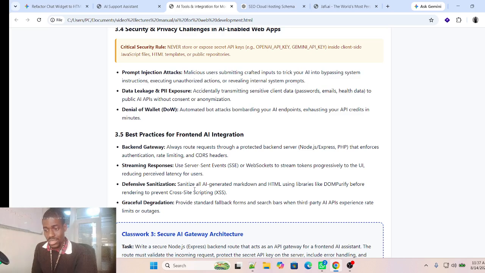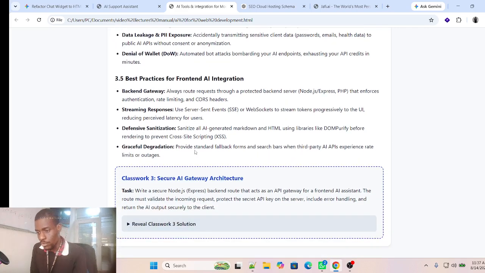Defensively sanitize all AI-generated Markdown and HTML using libraries like DOMPurify before rendering, to prevent cross-site scripting attacks. Sanitize every input. I always tell my students: never trust input from the end user, because if you trust input, your website is at risk of attacks like cross-site scripting and local file inclusion. Also gracefully provide standard fallback forms and support when third-party AI APIs experience rate limits or outages.